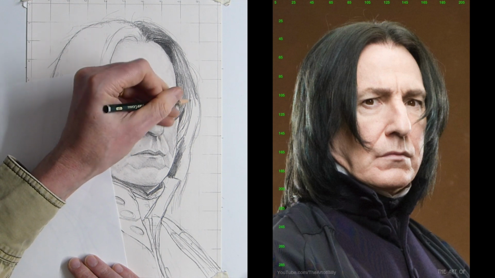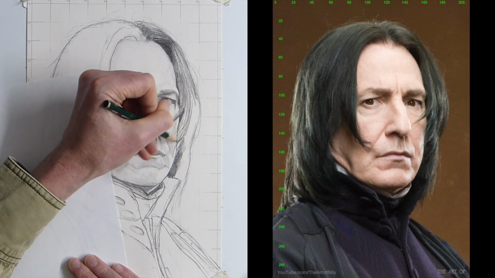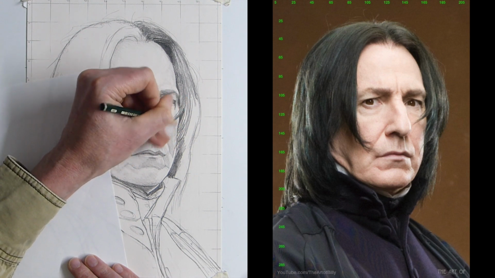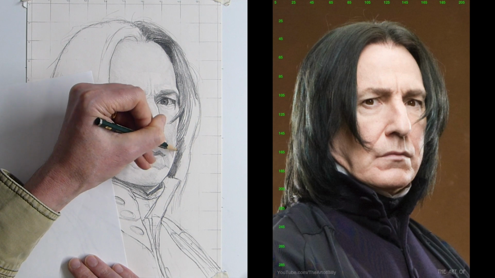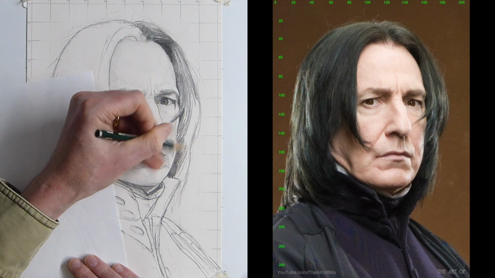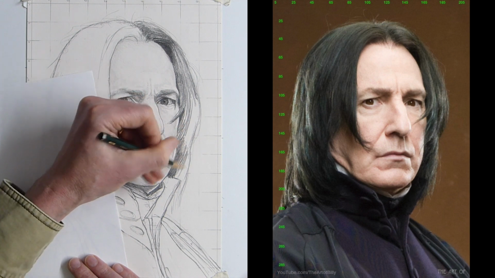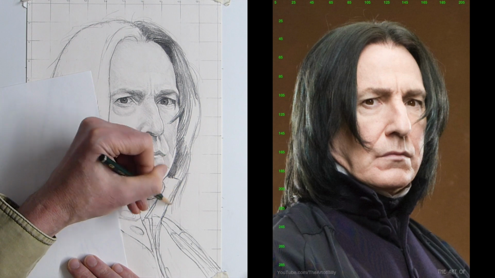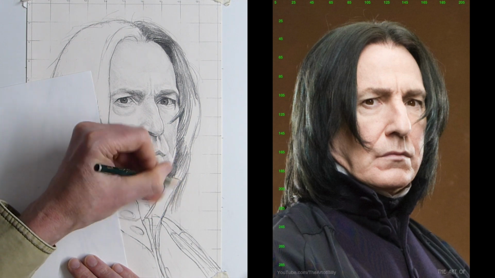But I'm just filling in the direction his hair is going using the 2B, and I'm turning the pencil. Now you could try and fill in all of the really dark areas with a 2B, but you could spend a long time doing that, and that's where a 4B will come in.